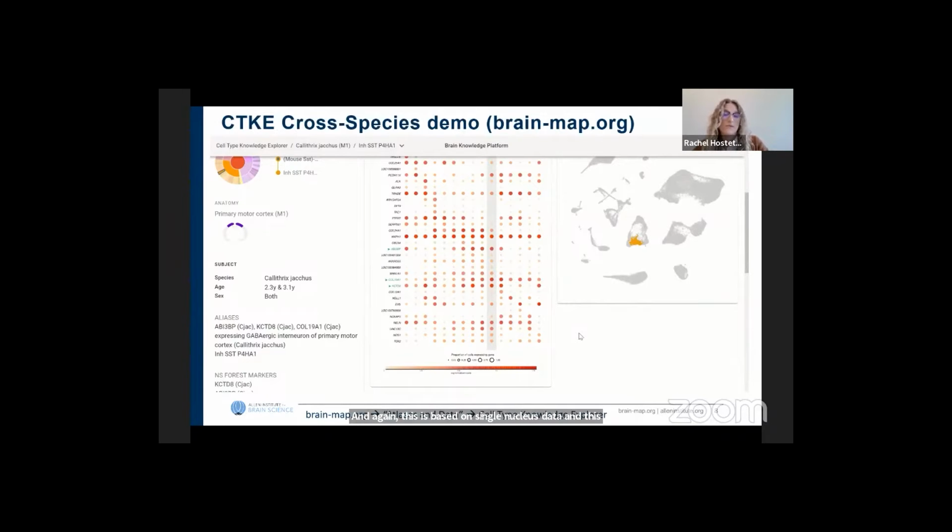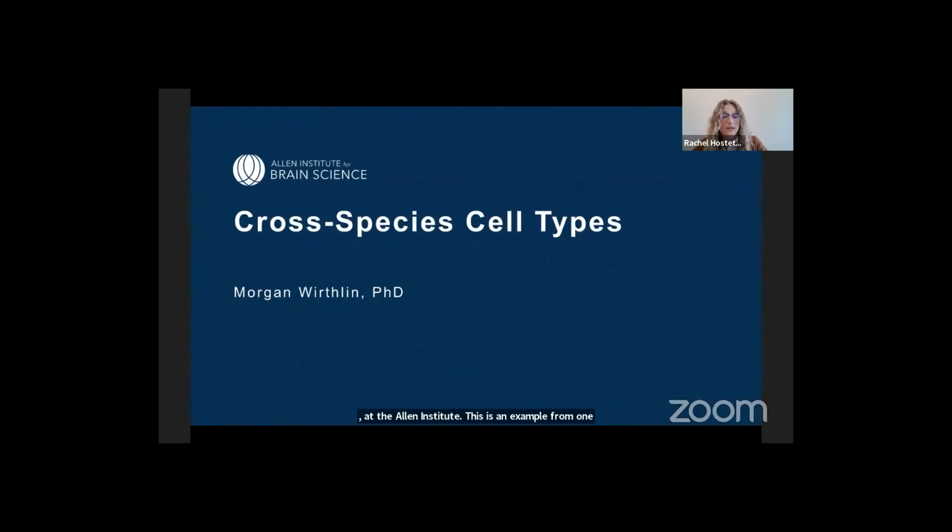And so that's just a brief overview of how you can access this data using the Cell Type Knowledge Explorer. And this is not the only cross-species work that is done at the Allen Institute. This is an example from one specific project, but there are many other projects going on in other species. And so now I'm actually going to hand it off to Morgan, who's going to go more into detail and talk more about the nuances of comparing cross-species data.